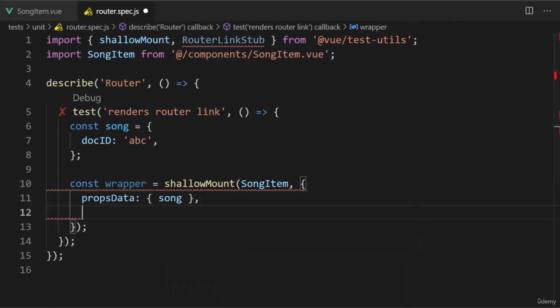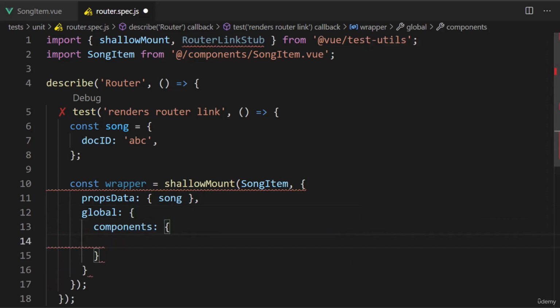Next, we'll need to mock the router link component. This may be confusing because we're trying to test it. However, we still need to mock it since we're not registering the router plugin. Luckily, the stub component from the utilities library is able to replicate the features of the router link component. It's completely testable. We can register a component by adding the global object. Then, we'll add the components object. Inside this object, we'll add the router link component. It'll be set to the router link stub component.